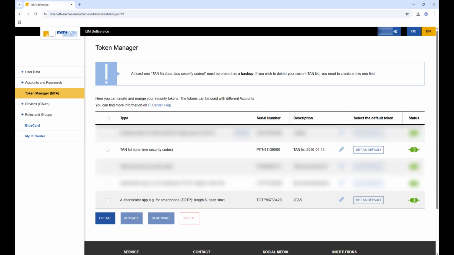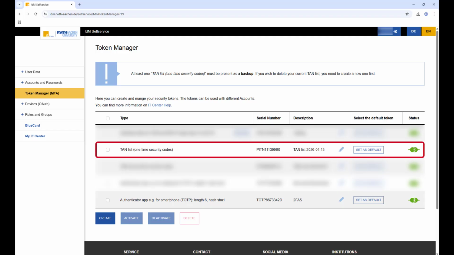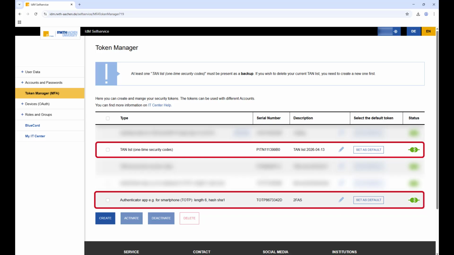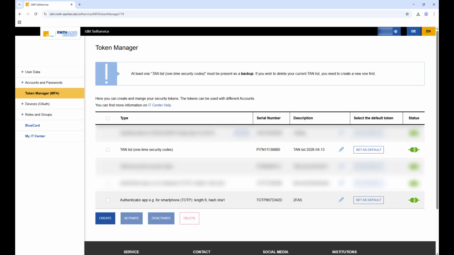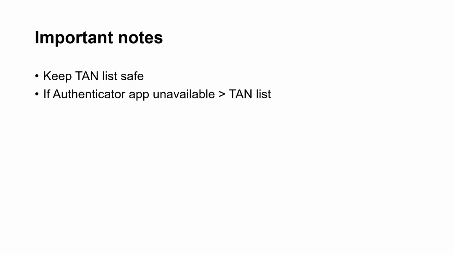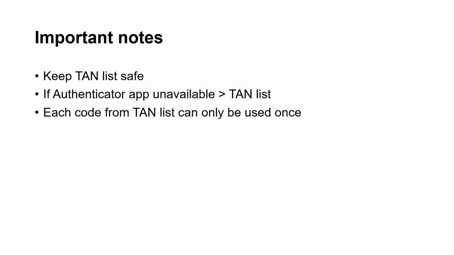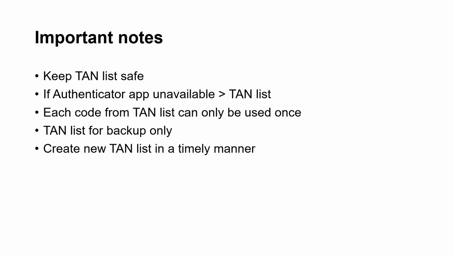You are now back in the Token Manager overview and can see the tokens you have created, the TAN list and the Authenticator app. If you wish, you can set up additional tokens. Please ensure that the TAN list cannot be viewed by unauthorized third parties. If your smartphone is unavailable, you can use a code from the TAN list. Each code from the TAN list can only be used once. The TAN list is only a backup. Therefore, be sure to create a new TAN list in good time before all codes are used up.